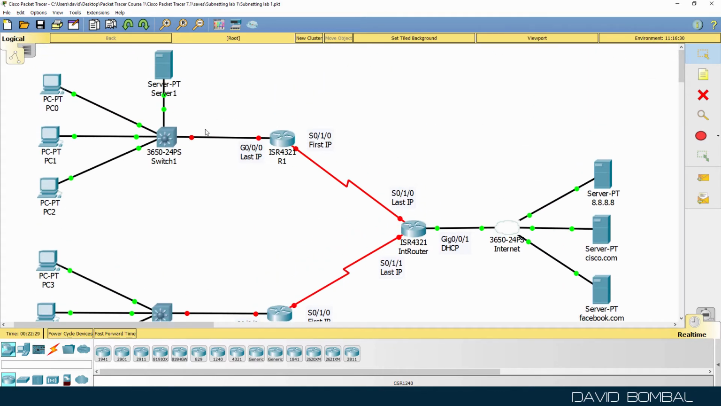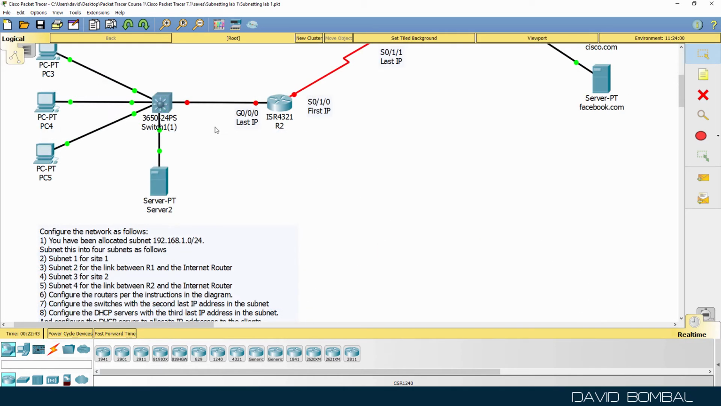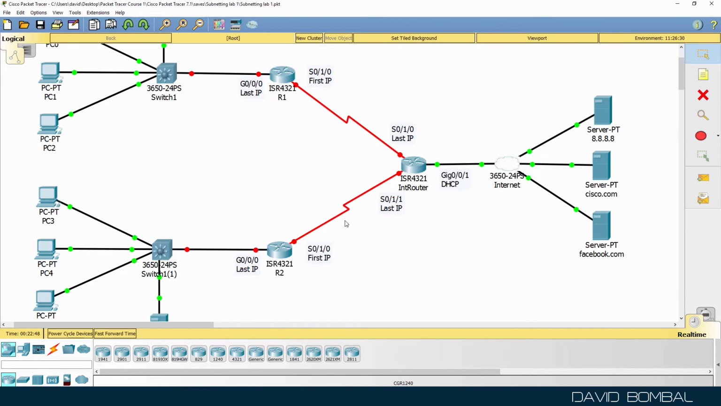Subnet 1 needs to be allocated to site 1. Subnet 2 to the serial link between router 1 and the internet router. Subnet 3 to site 2. And subnet 4 to the link between router 2 and the internet router.